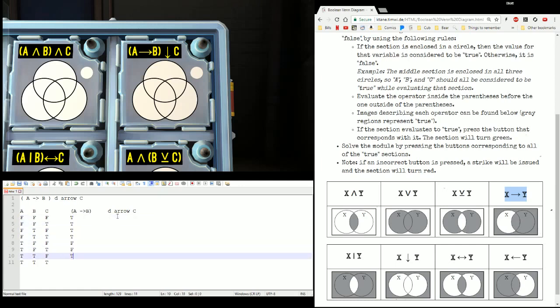And that makes sense if we think about what A implies is. If A is false, then we can't imply anything. And if A and B are both true, then it makes sense that we're implying that. These are the only false ones where I say A implies B, A is true, but B actually wasn't. So that gives us a truth table for that section. We're going to down arrow C it.